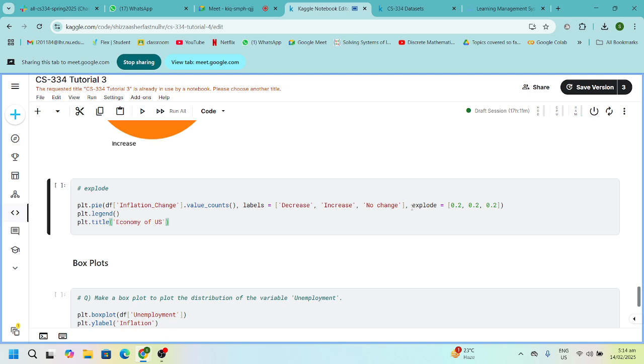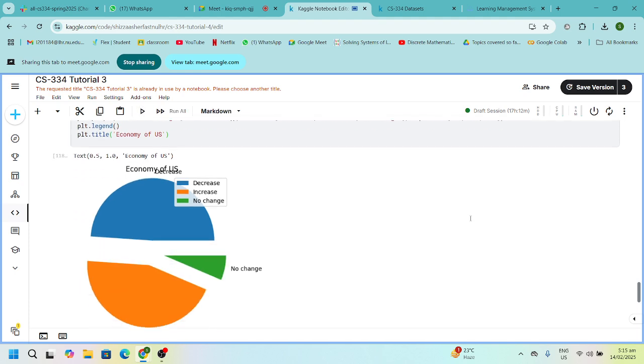Okay, and then we have another interesting feature of pie plots in matplotlib. I have the exact same command, and then I have explode. Inside explode I have an array. The size of the array is exactly corresponding to all the unique values that are existing. So right now it's 0.2, 0.2, 0.2. The range for explode is between 0 and 1. Let's see what we obtain.